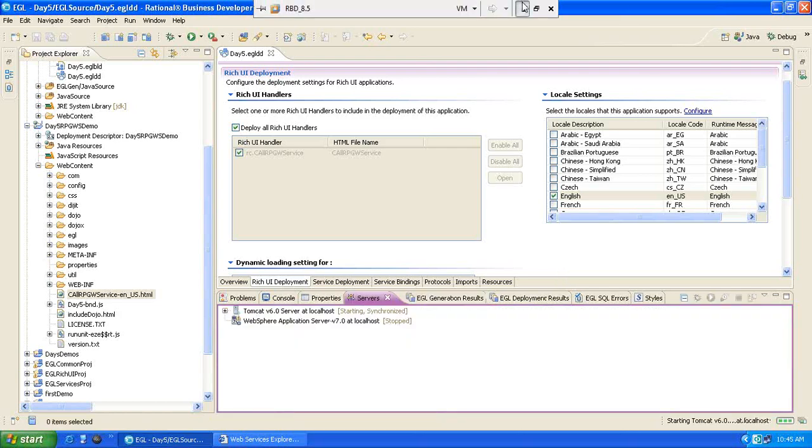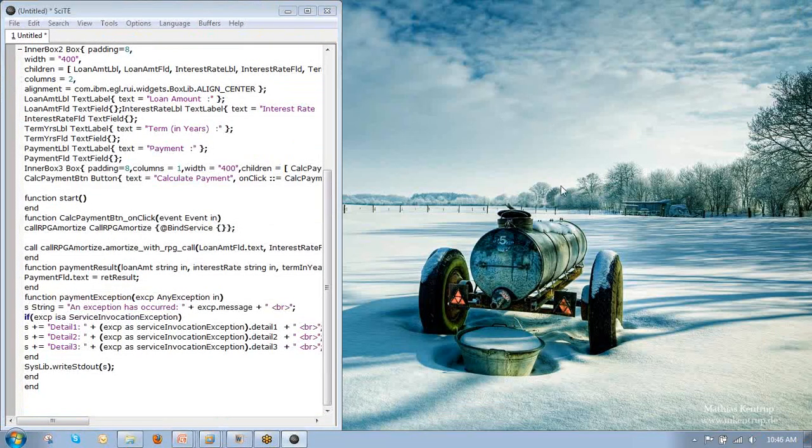Let me see if there is a question. I will return back to the code. Let me see if there are questions. Would you please explain?